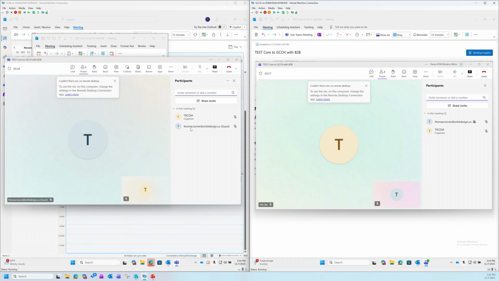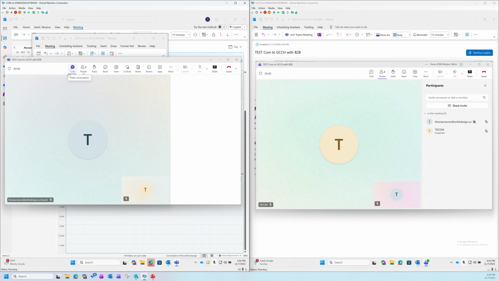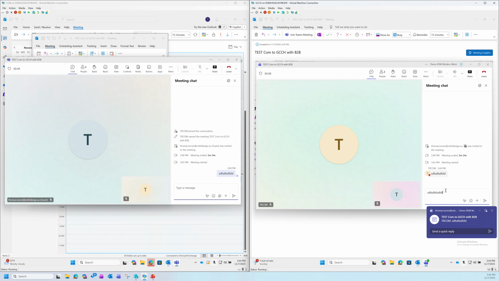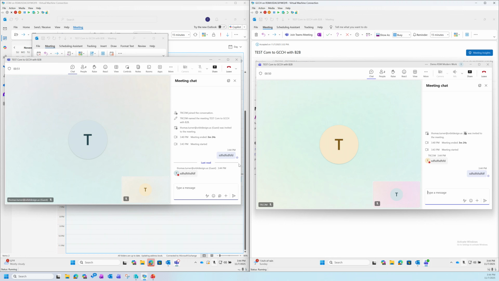Now you'll see that Thomas.Turner at Orbit Design is a guest on the commercial side, and on the GovCon side, it all just looks normal, nothing special, nothing unique. And again, this is because we have that B2B trust between the environments. So that's kind of why you're seeing it that way. But other than that, everything works just fine.